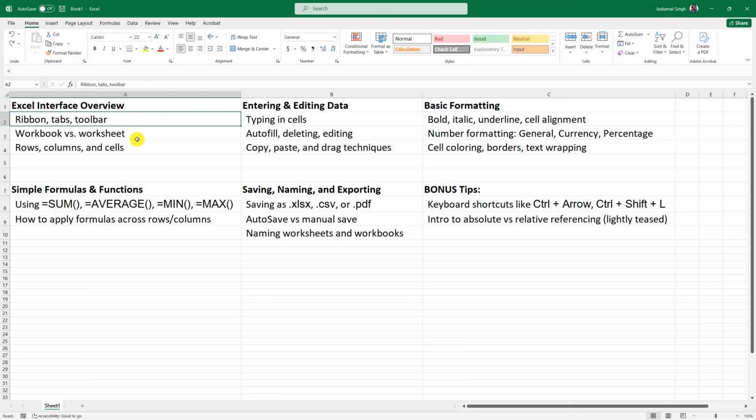Now let's move to the next one, workbook and worksheet. Many people get confused about how a workbook and a worksheet are different. So let me explain. A workbook is your entire document. Let's say you have an Excel file saved in your PC. That entire file is your workbook.